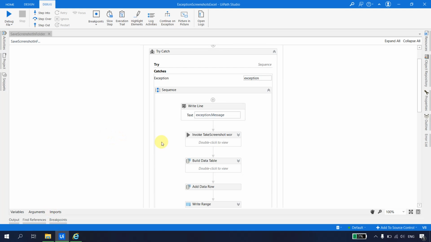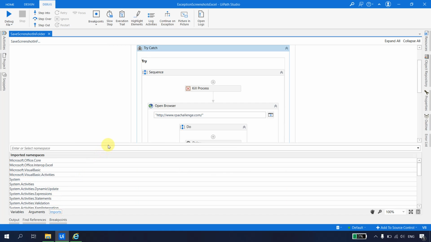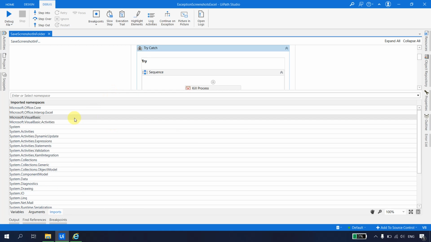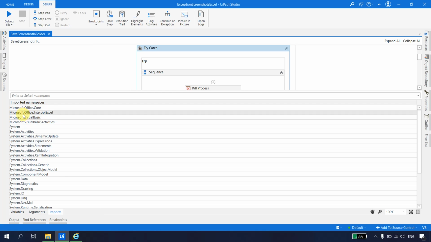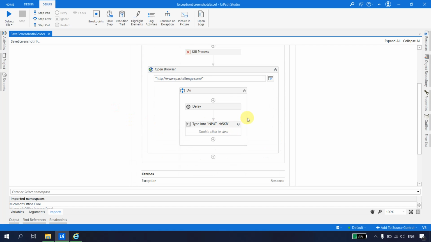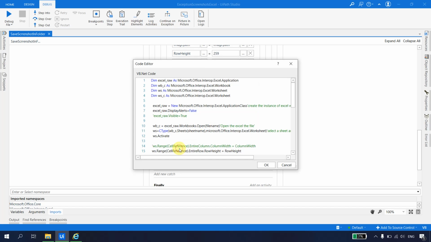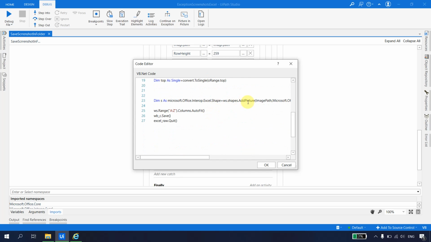I'll go back to UiPath Studio, and I want you to have a look at the imports. So these are the imports which are done here. If you just open it, you will see UiPath office.core and interop.excel are added as a namespace here. Why have we added this as a reference? Because if we go to the invoke code here, I will go to the edit code. So interop.excel application was used here, and here we have used this, microsoft.office.core.